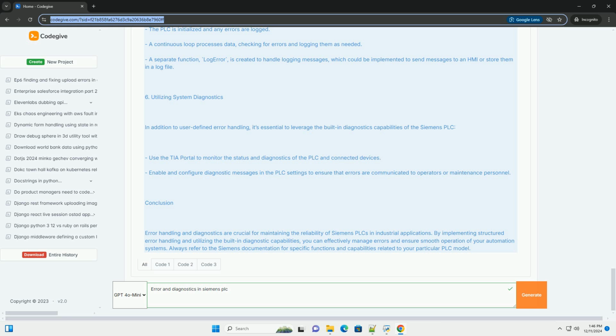// Main loop. While True Do. // Main process. Status := ProcessData; // check for errors during processing. If Status <> 0 Then ErrorCode := Status; // store the error code. ErrorMessage := 'Data processing failed with error code ' + INT_TO_STRING(ErrorCode); // log the error message. LogError(ErrorMessage); End_If.